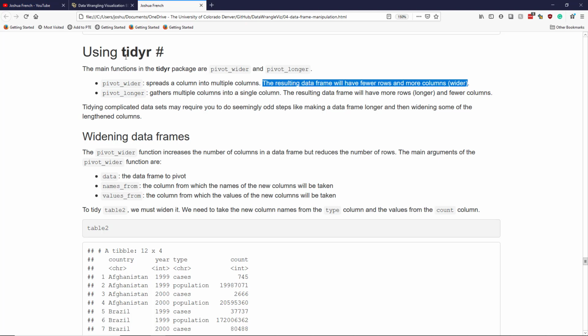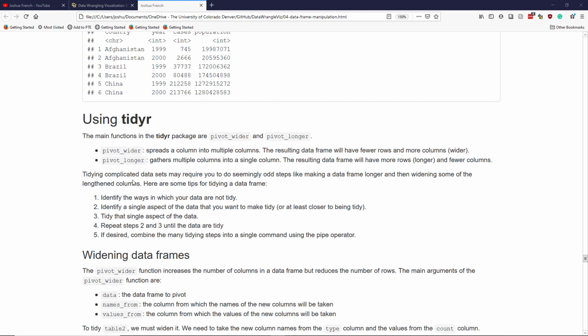two different columns. Tidying a data set can be quite complicated, and you may find yourself doing odd things like using the pivot_wider function to make the data frame wider, and then using pivot_longer to make it longer, and then using pivot_wider again to widen the data frame in a different way. And it is usually an iterative process that takes several steps in order to get a tidy data set.